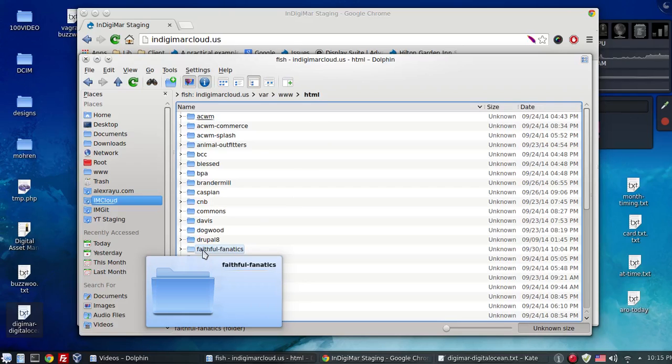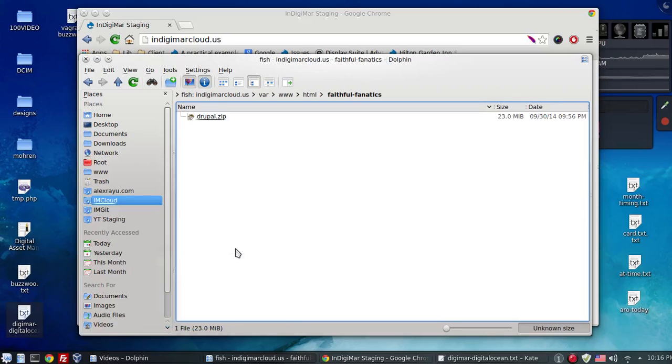I did that because my SSH is a bit slow today, so I had to do some preparation. But if I were just doing that, I would go and create this Faithful Fanatics folder, and in it I uploaded the zipped Drupal. I uploaded a zipped file because a single file goes faster than a folder with files, which go one by one, so I uploaded a zip to save time. Now I will need to unzip it.